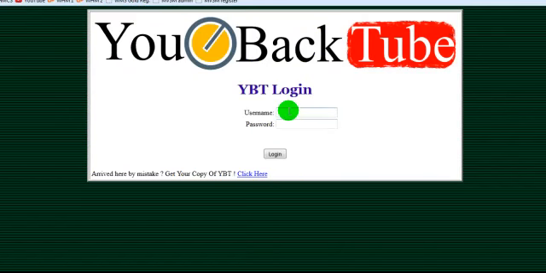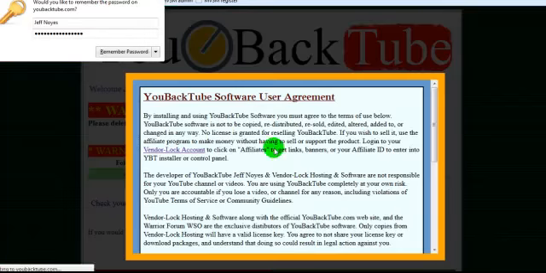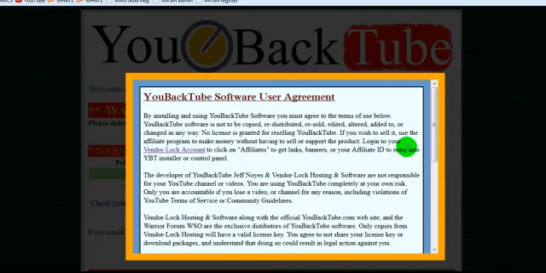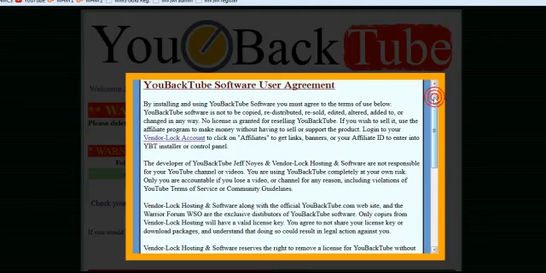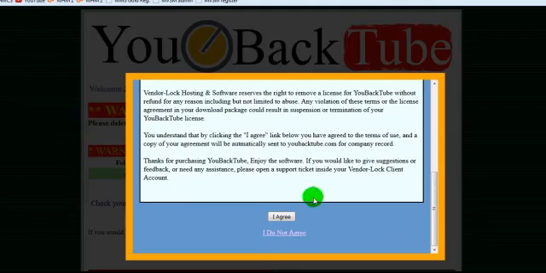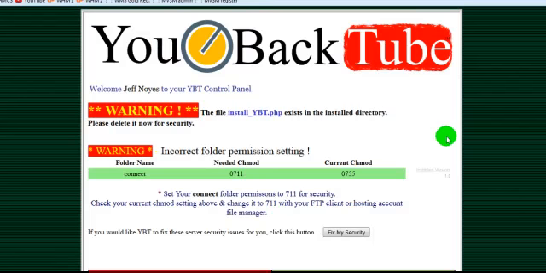There is one more thing to do, but I've already designed YouBackTube software to do it for you. That's the password you entered into the installer, and you just log in. Now the first time you log in, you have to read the agreement, and then just click the I agree button. If you do not agree with the agreement, don't click that. Click I do not agree. But if you agree with the terms of use, just go ahead and click the I agree button.